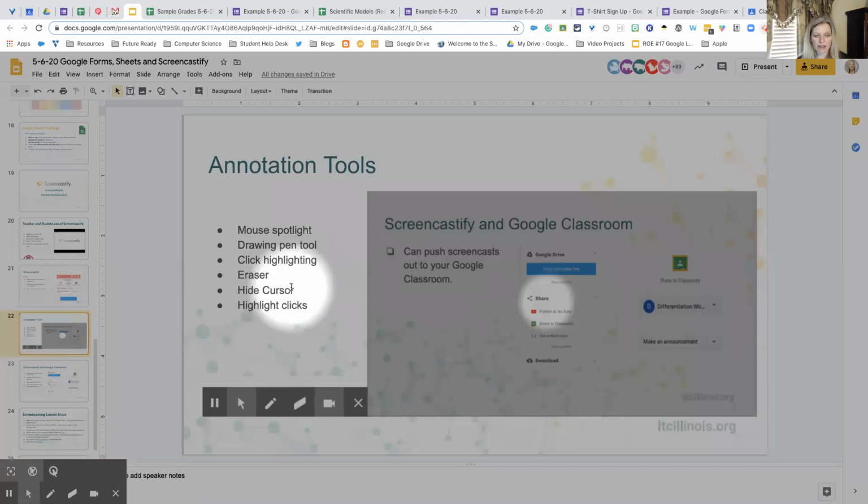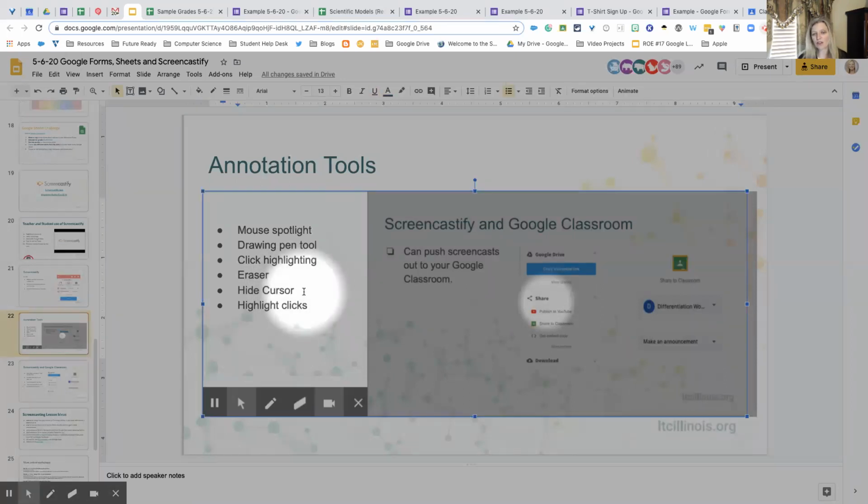Anytime I'm clicking, I want it to highlight so that students know this is where I'm clicking at. And I always say students, whether you're explaining something else maybe to your staff as well. If you're doing a screencast of something that you want your staff to know. So when I'm done, then all I have to do is come up here and hit stop.